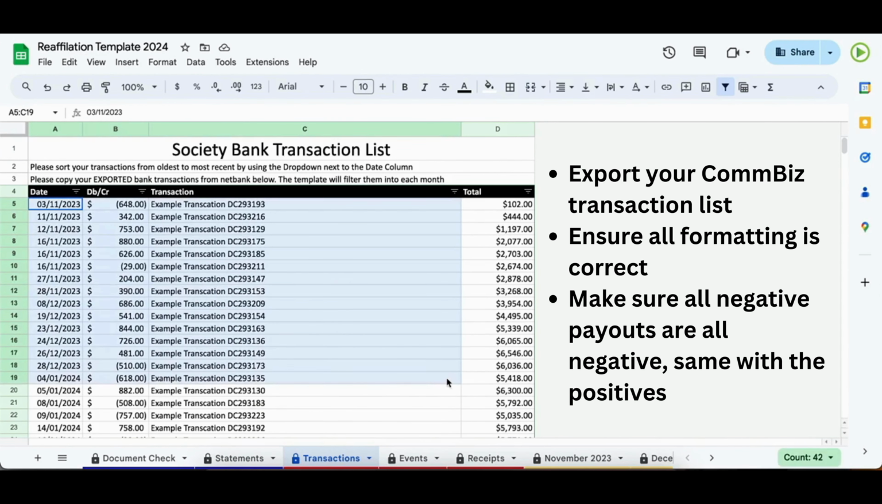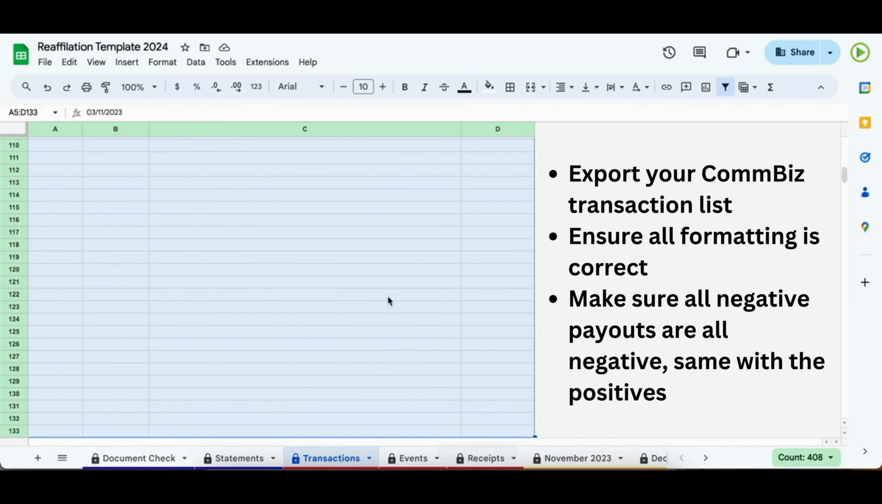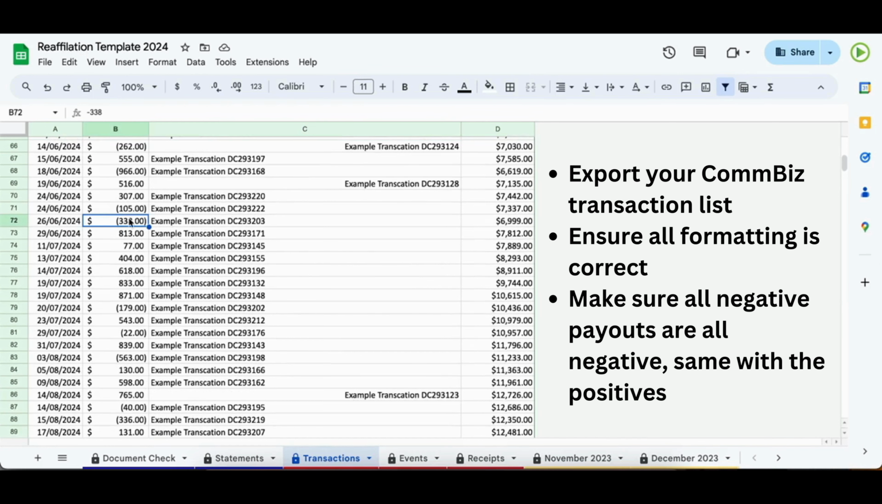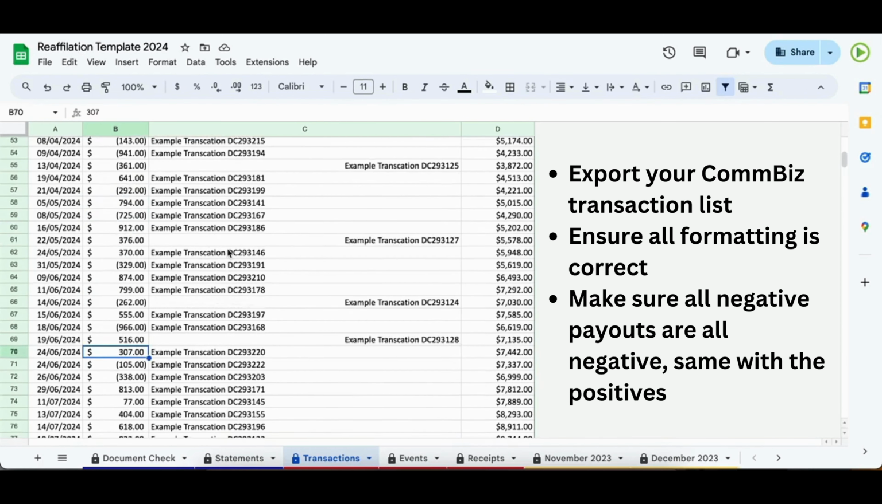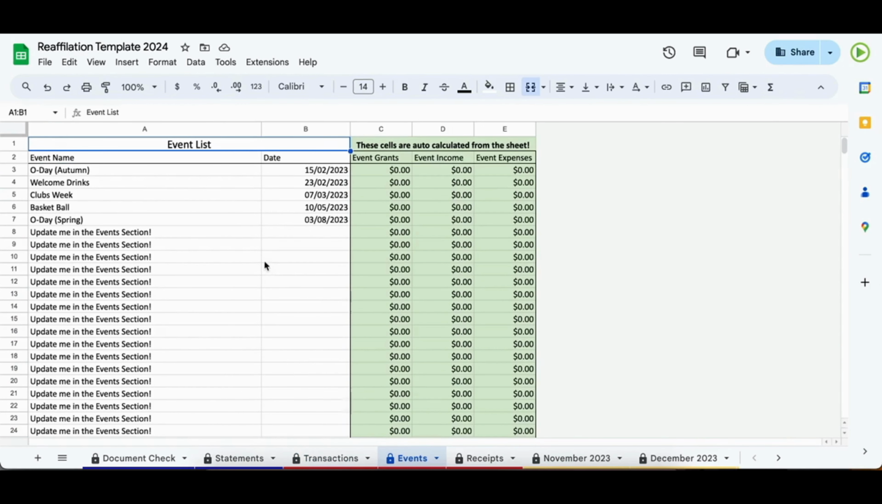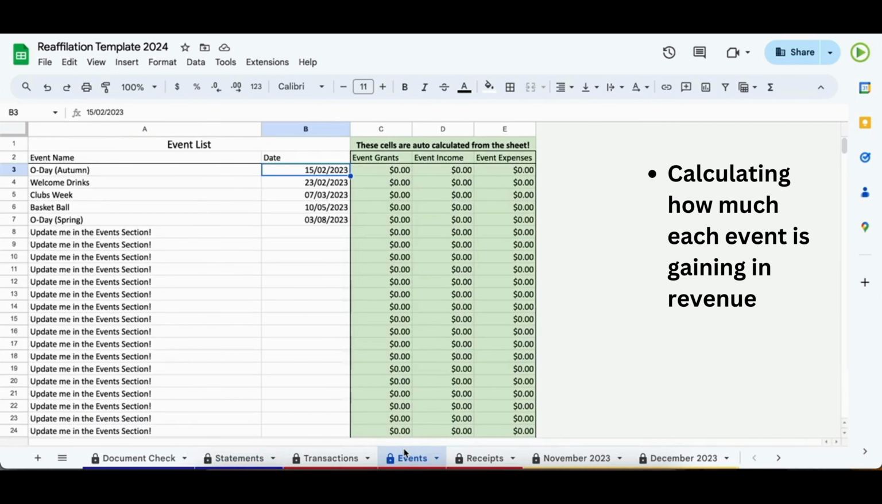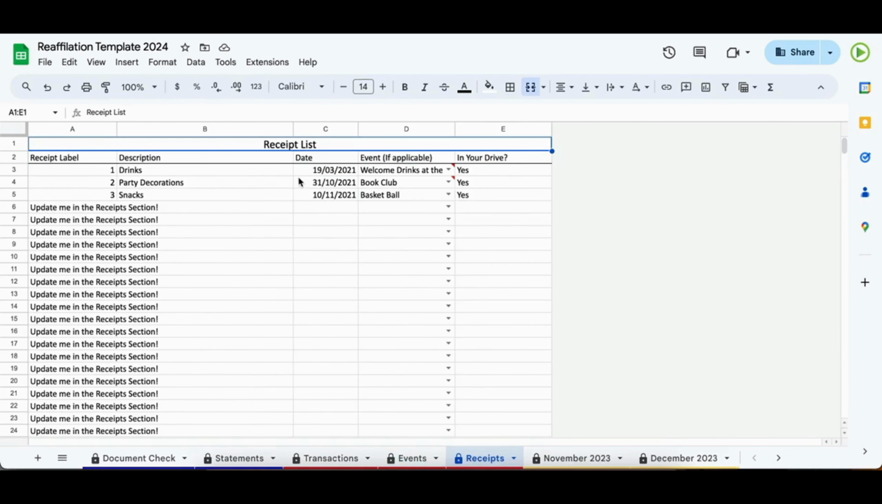This is where you need to export your Combiz transaction list and put it all in here. You've got to make sure the formatting is right, and that the negative values being paid out are all negative and the positive are positive, so make sure you format them correctly. The next section is the events section, where you've got to put in all your events. This is more so the Excel sheet can calculate what events are making you how much money, and it's good for your incoming team to know.